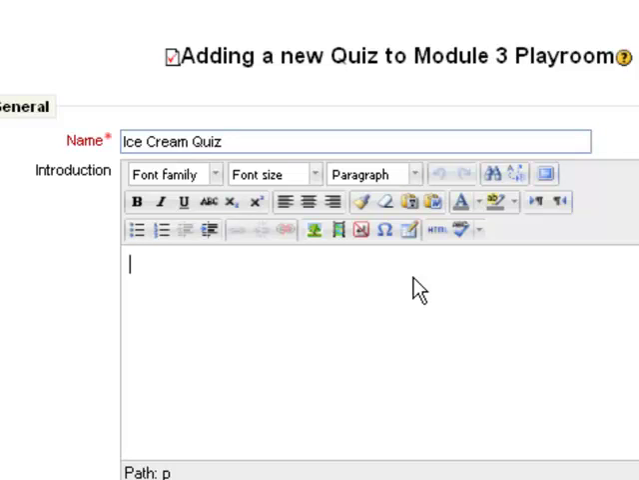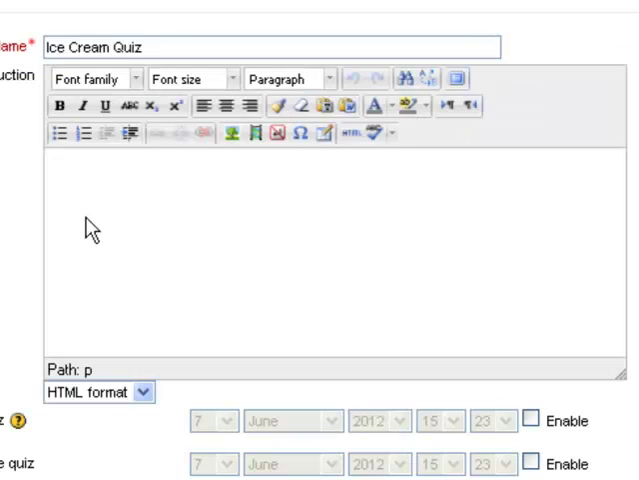If you have a general set of instructions or rules or guidelines for your quiz that you want to appear every time a student takes a quiz, this would be the place to put that. I'm just going to put a sentence here. This is a quiz on ice cream. Just so you can see how that will look to a student when they open it up.